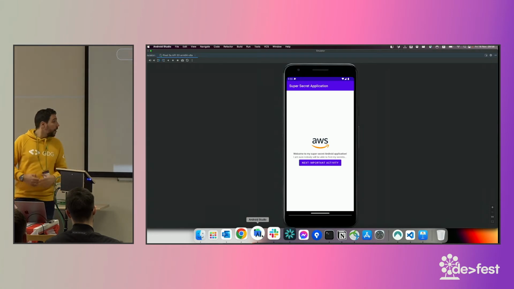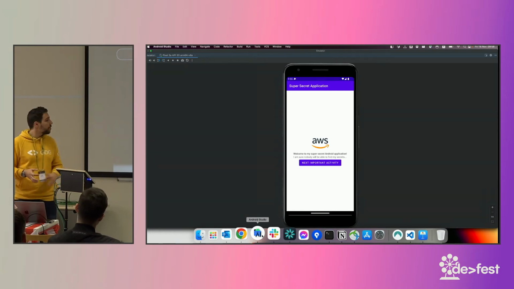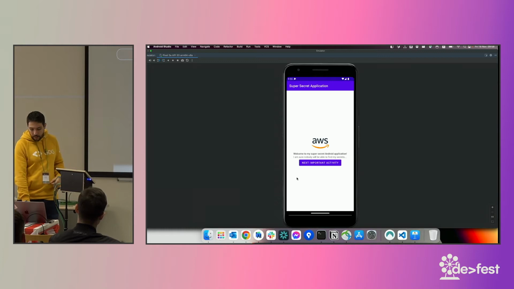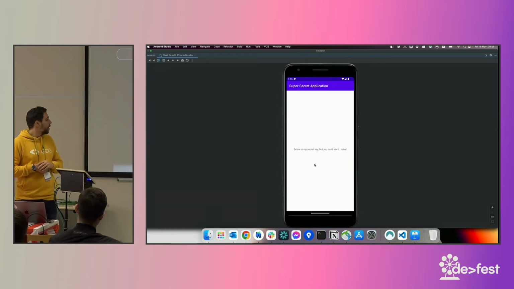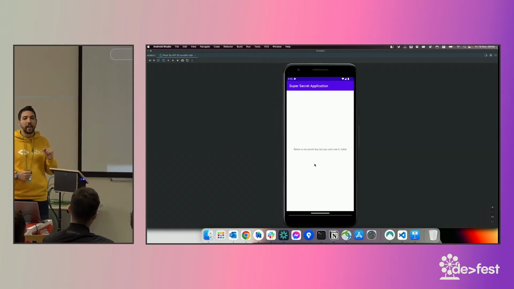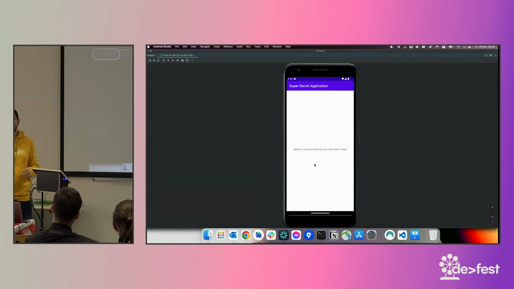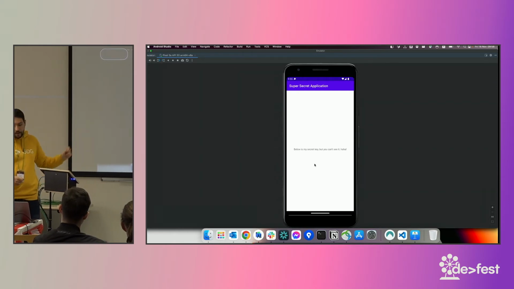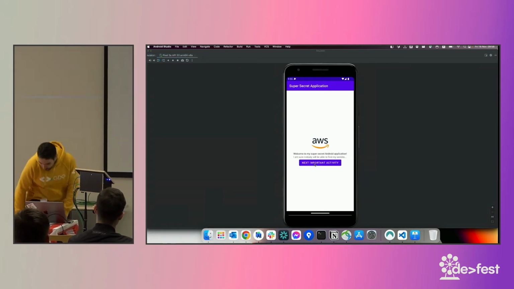So the application I built is this one. It's a pretty simple application. It's comprised of two screens. The first screen, as you can see, is an image, some text, and a button to the next screen. Pressing the button, you see that it says, below is my secret key, but you cannot see it. Below this text, there's actually a second line of text, and what we're going to try to find is what is actually written right there. So let's do that. I'm going to sit down.